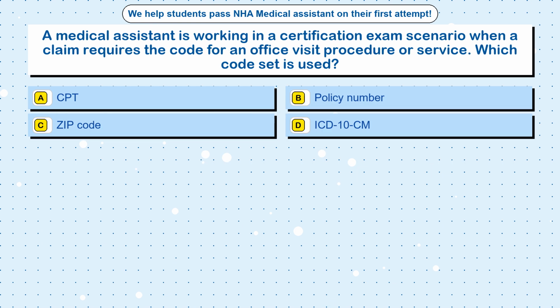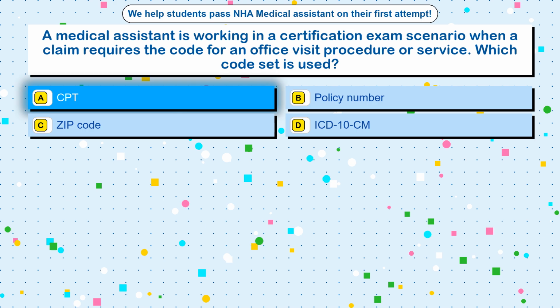Question 37. A medical assistant is working in a certification exam scenario when a claim requires the code for an office visit procedure or service. Which code set is used? Option A. CPT. Option B. Policy number. Option C. Zip code. Option D. ICD-10-CM. The correct answer is option A.